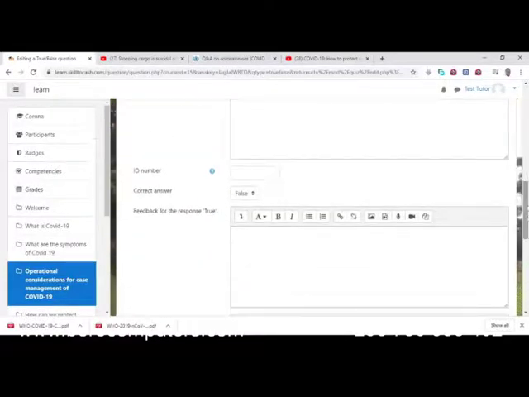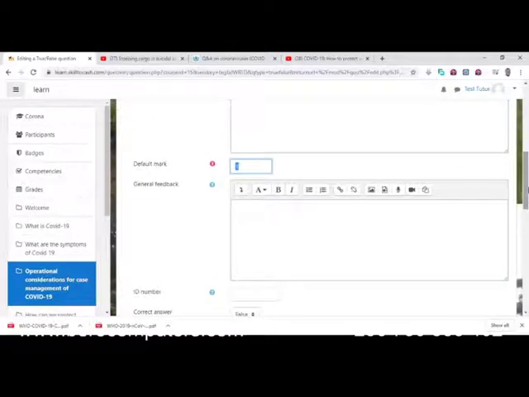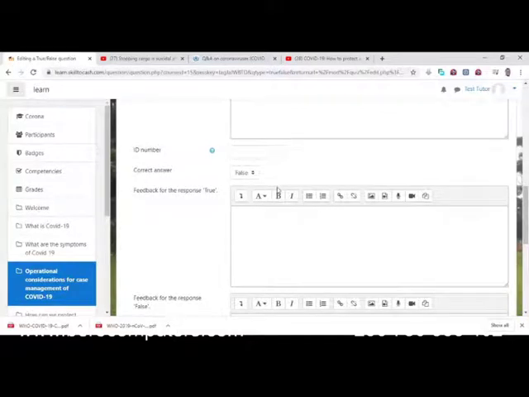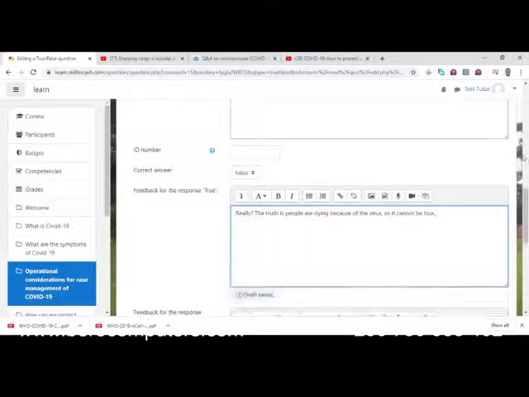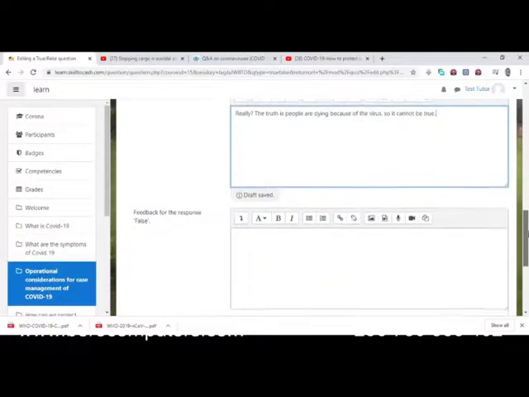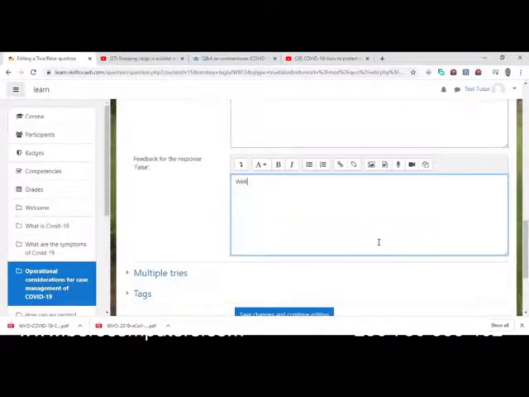General feedback is what you tell the students whether they've passed the test or not. You just give them feedback after they have done it. Then you write something about the question, and then you go down here. The correct answer is false. Of course it's false. Then you say feedback for response true. You say, really? The truth is people are dying because of the virus, so it cannot be true. Then you go down here, feedback: if the response is false, you say well done, student.